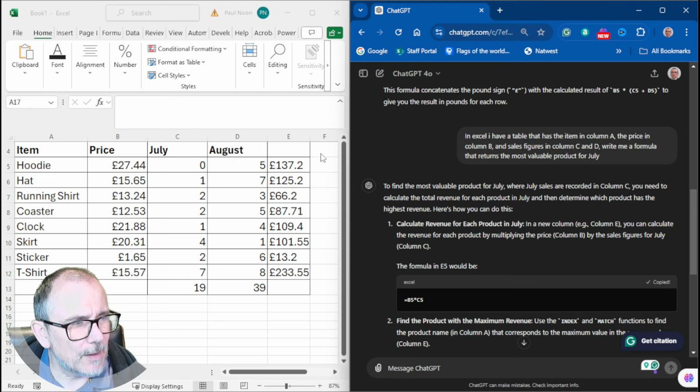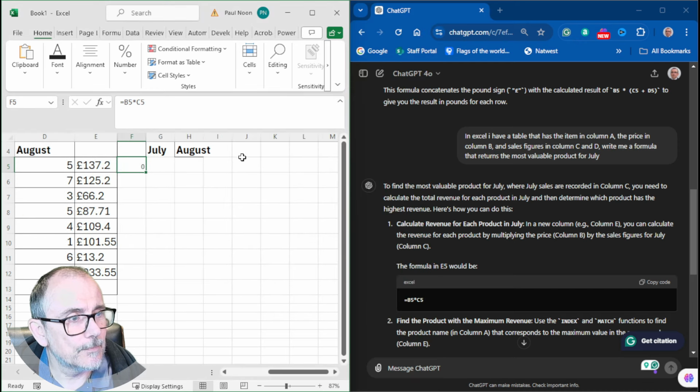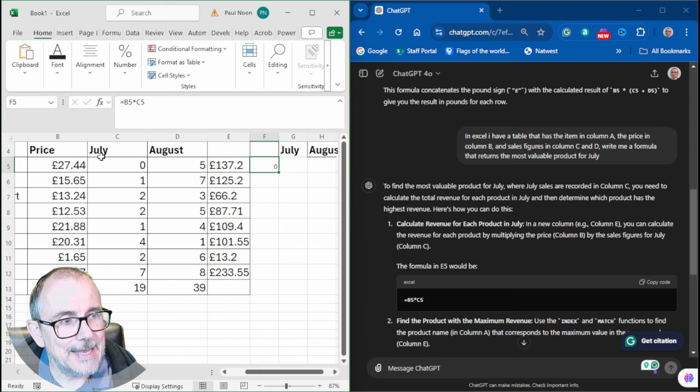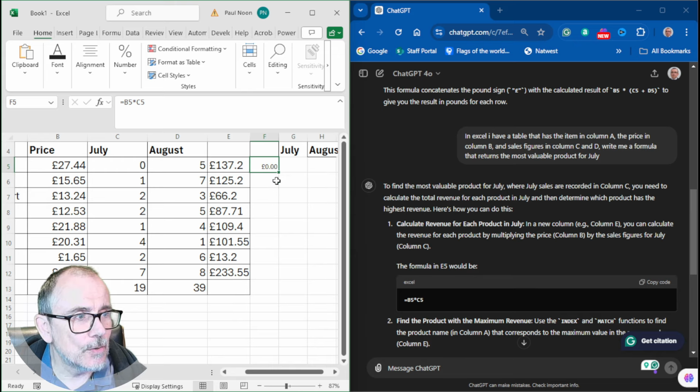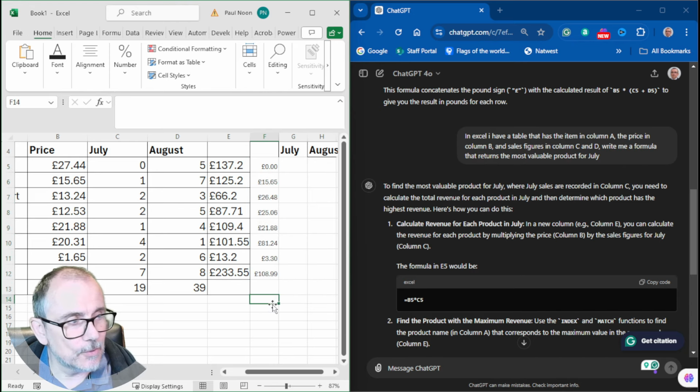Okay, so I'll copy this in. Now I was going to put it into E, but we're going to F because we've already done a total in that, and I didn't tell it that. So let's paste it in there, and it gives me 0. Now, is that right? Let's just have a quick look. Yes, it is right, because there was no sale, so that would return 0, which is fair enough. So these are the July sales. There we go, for everybody.